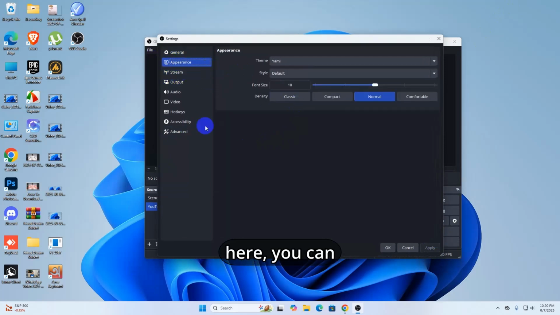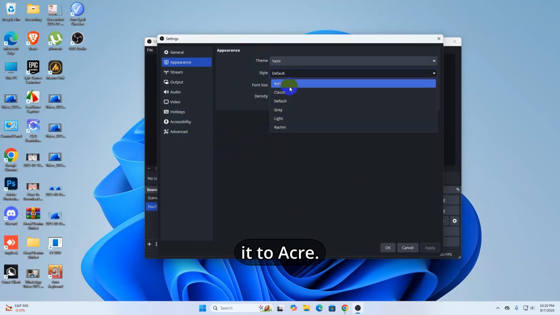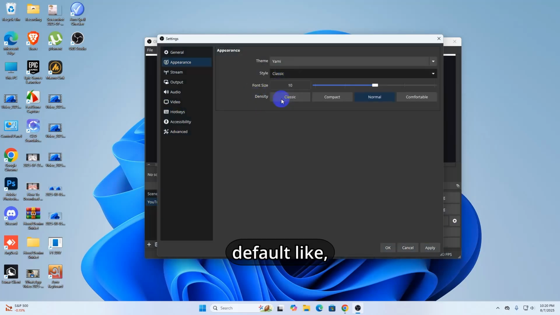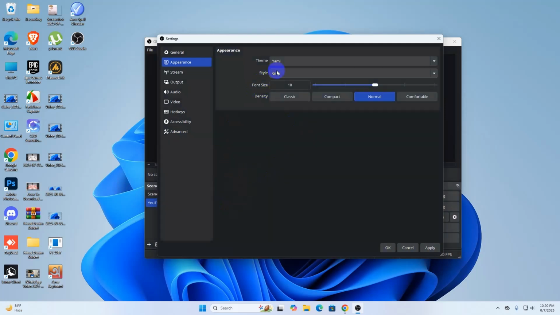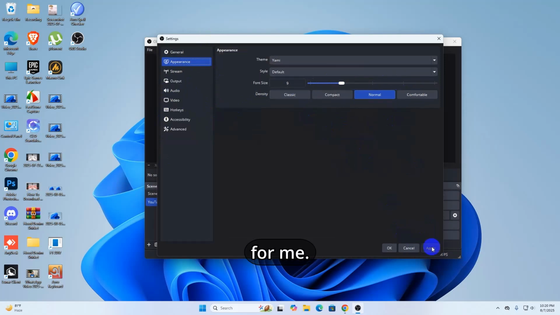If you don't like the color here, we can change the appearance. We have theme. The theme is currently set to Yummy, and that's the default theme, nothing else. And there is style. This is set to default, which is this color, and we can set it to Acri. Classic turns it to default-like and gray. I'll just set it to default. And font size, if you turn it on, you can just widen the fonts like so. So I'm just gonna make it 9 for me.